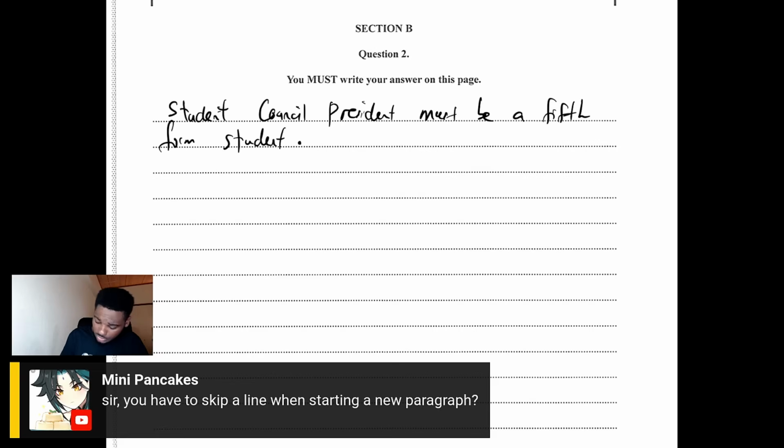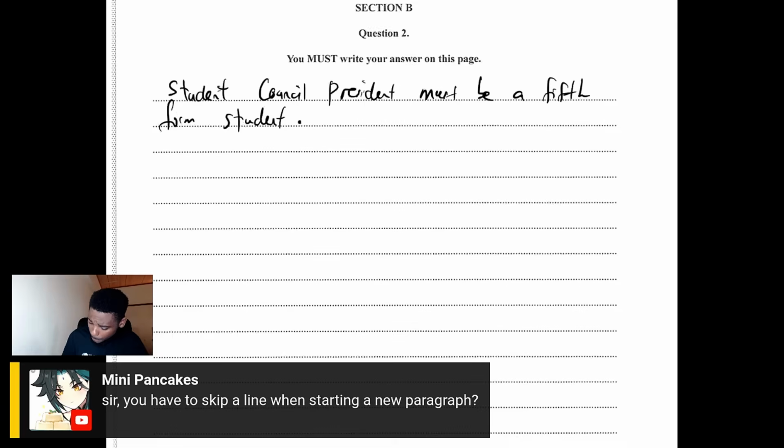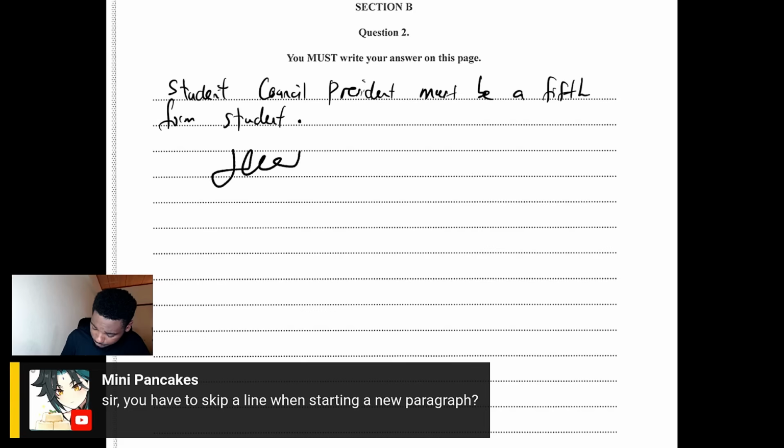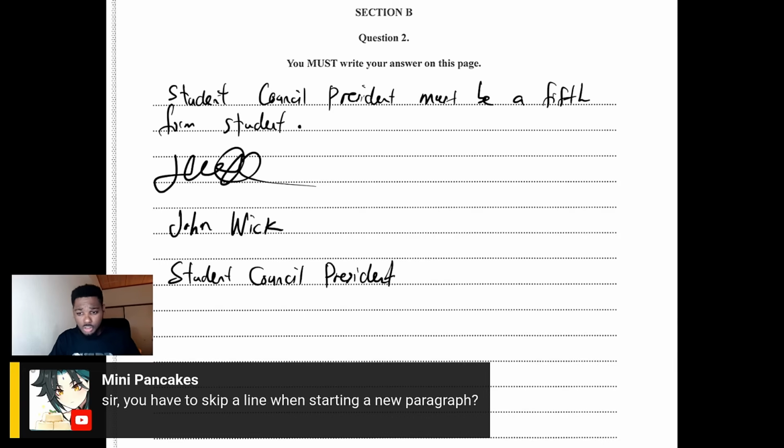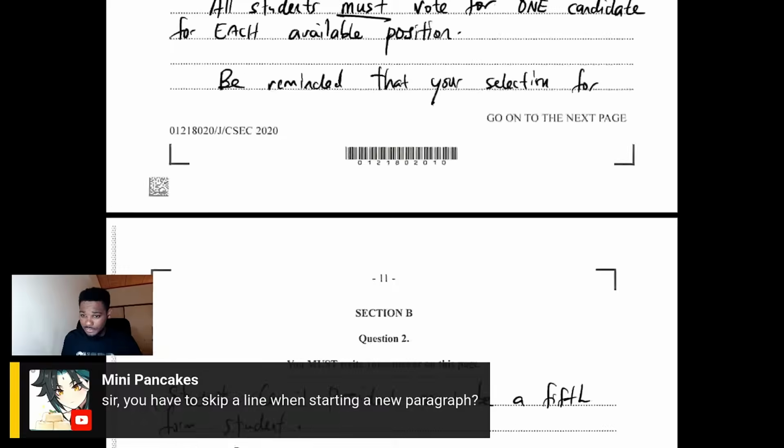What signature should I use? I won't use my real signature, right? This should be at the corner here. I'll name myself John Wick. Student council president. And if you want to be kind of fancy, you could say outgoing student council president. But student council president is just fine also. All right.